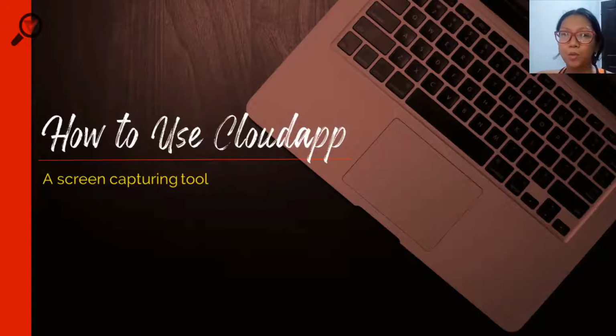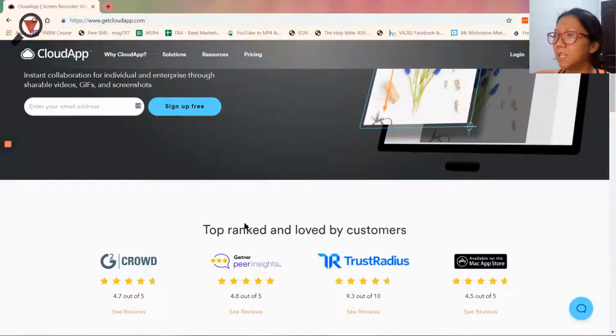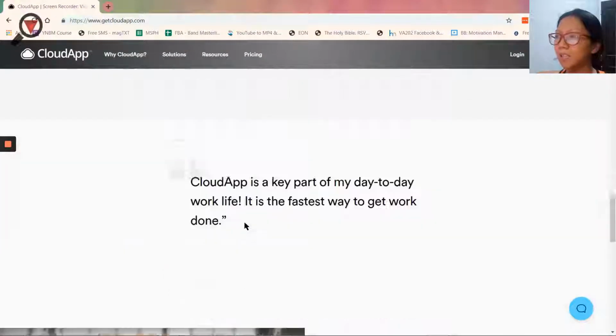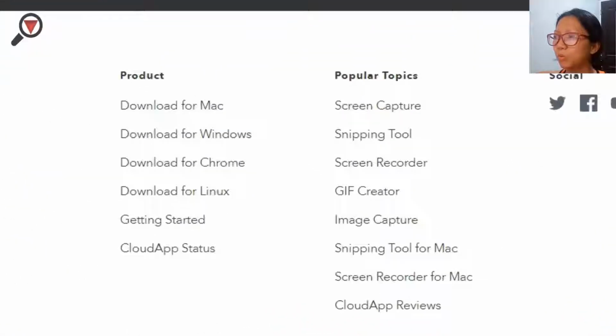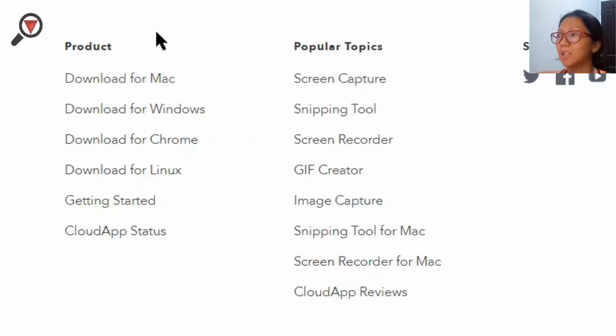In order to get the app, you just have to visit getcloudapp.com and browse the bottom section of the page, and you will see how you can download the product. You can choose download for Mac, download for Windows, and as a bonus, Chrome and Linux are here. So you can download CloudApp here. Then before you can use this app, you need to sign up, create your own password, and log in because you will be using that access for your cloud storage.